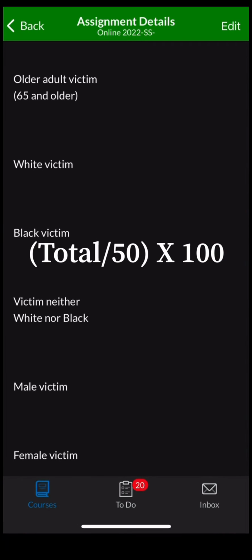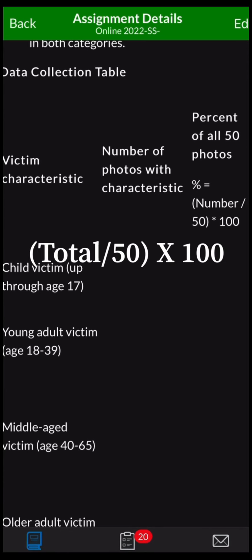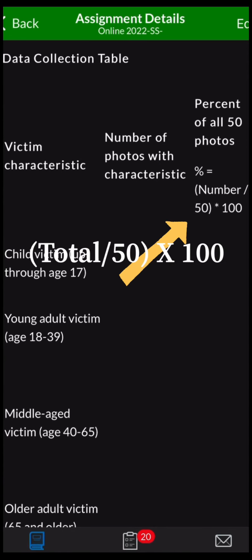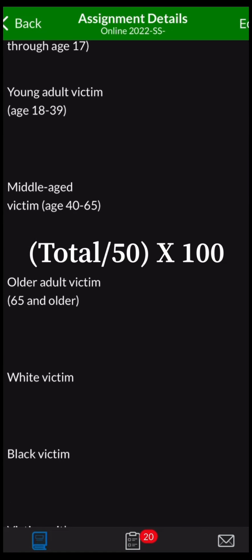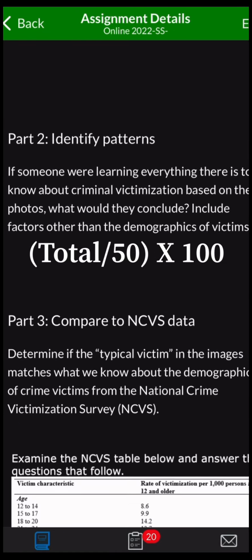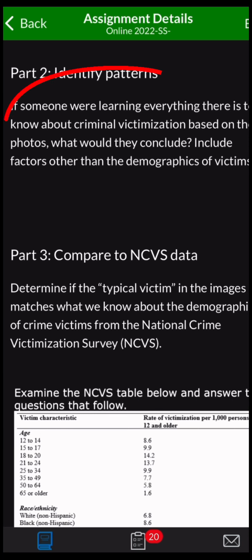So once you've gone through 50 victim photos, then you will tally them up and find the percentage of each characteristic by dividing by 50 and times 100, and that will give you a percentage. Once you filled that out, you'll move on to part 2.